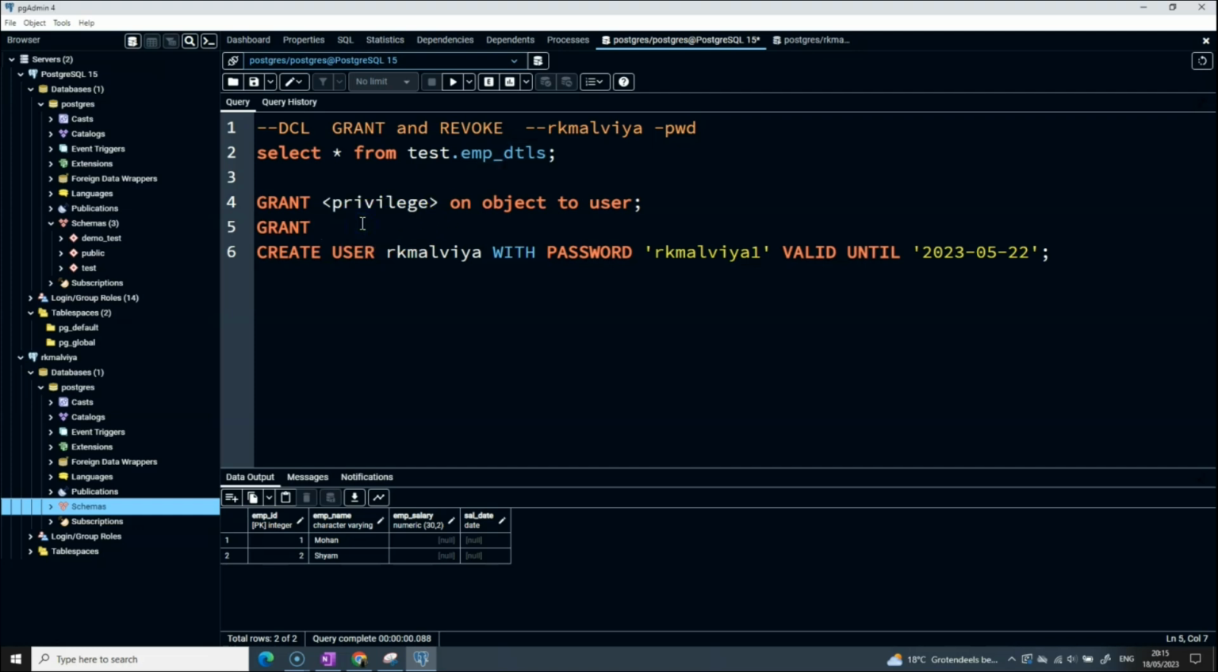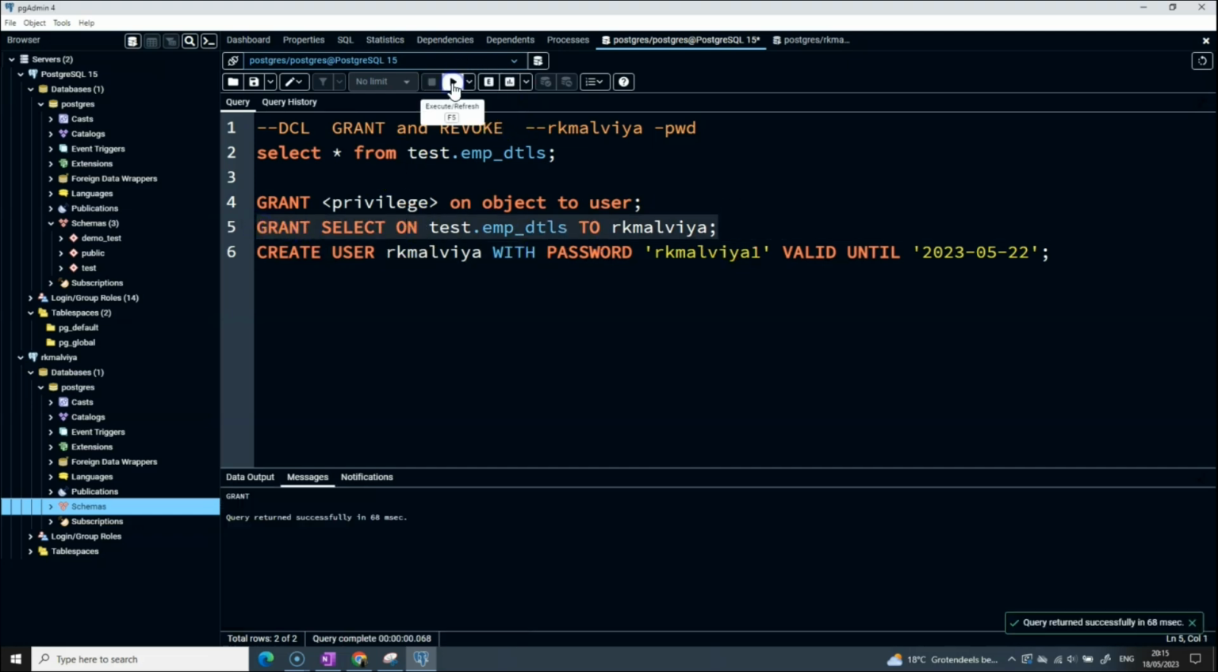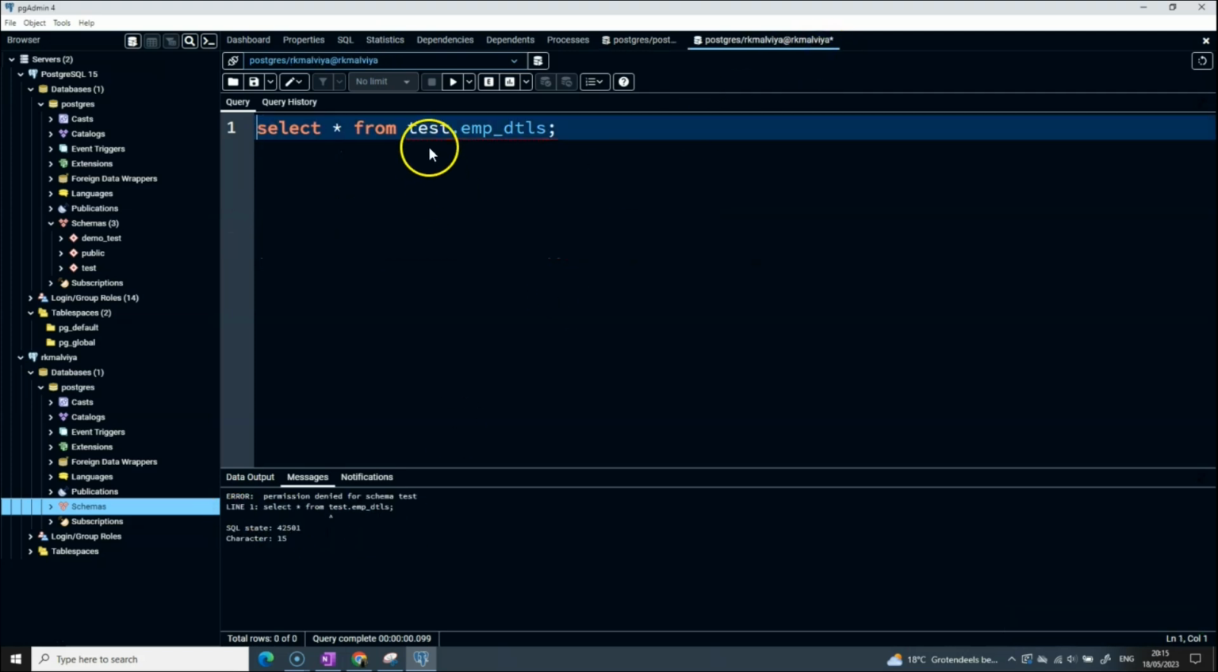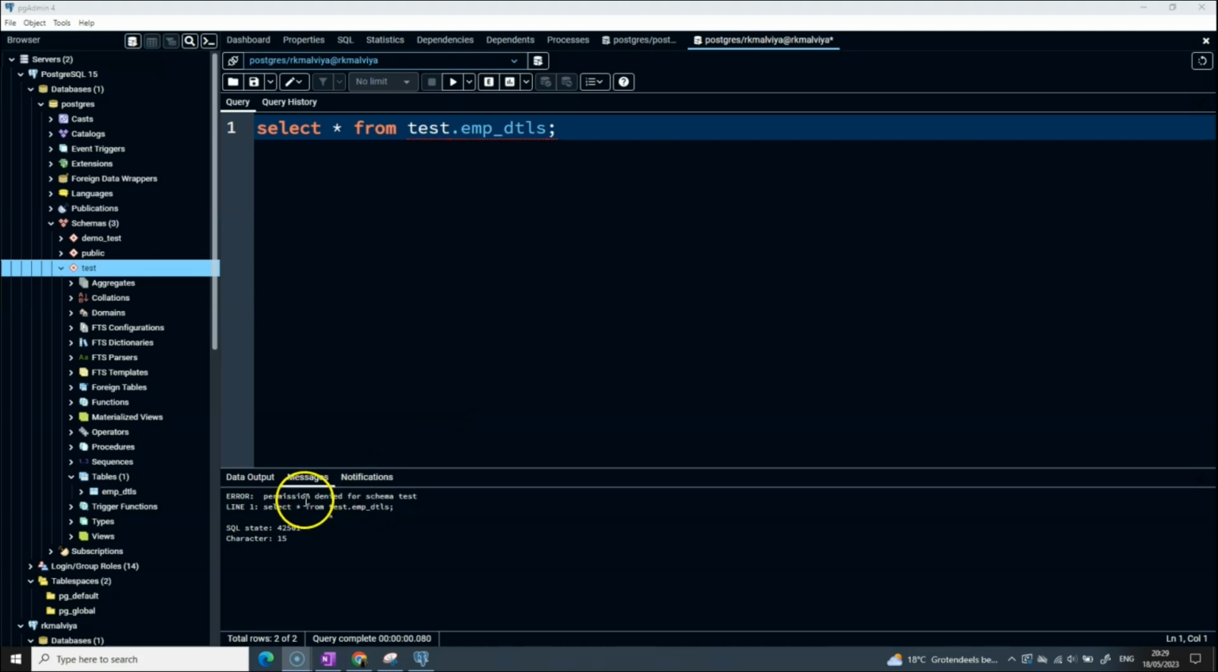So I say grant only select on this table to whom? RK Malviya, and I am executing this command. You see grant, query returned successfully. We already logged in to this table and I just give a select query. Now we can run this query. So what is the error? It is saying permission denied for schema. But just now we gave the permission.